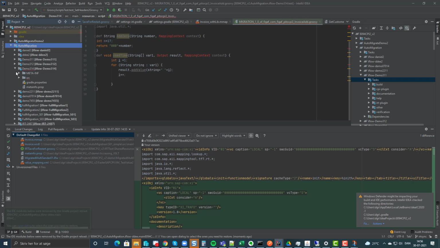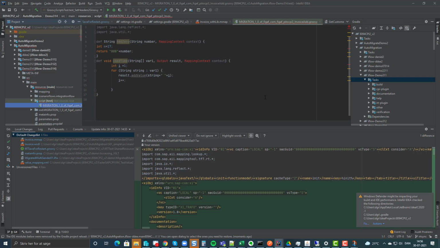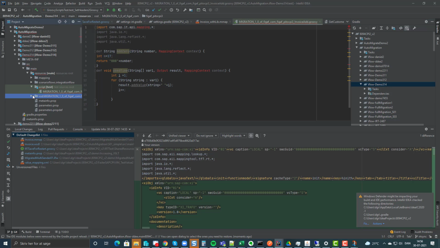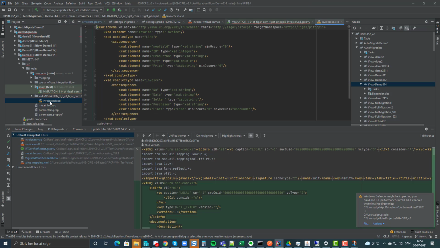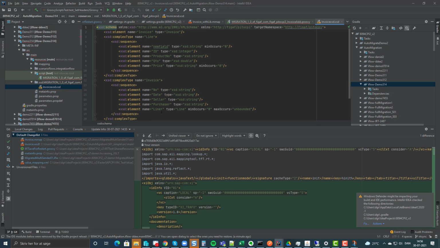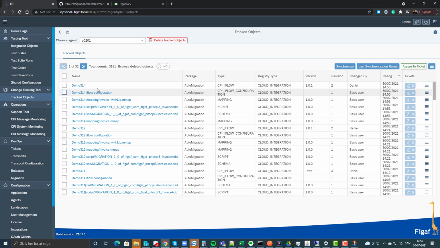It also comes with some of the Gradle additions over here, so we just need to reload the Gradle. That should be done. And you can see all the different artifacts that are a part of the Iflow, so it also adds the XSDs, etc. to this shared repository.